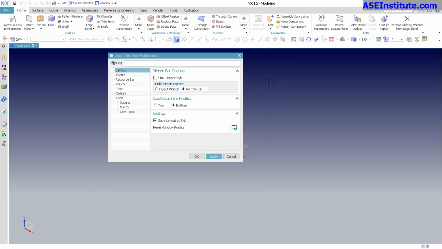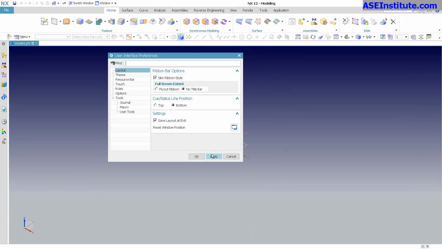My preference, though, is to have this slim ribbon. And you'll notice that all the tools are still there. There's my sketch. There's my datums and point drop down. There's my extrude and revolve, and so on. You'll notice that I've customized some of these as well. And that's what I like.